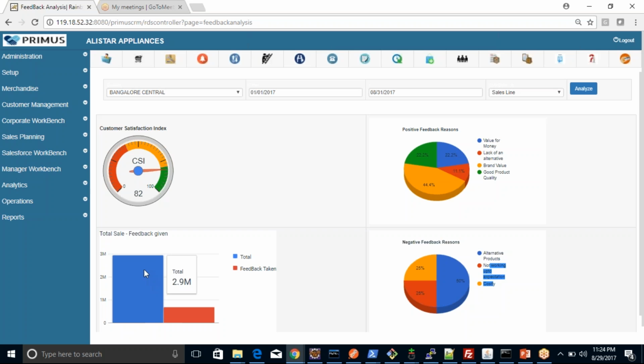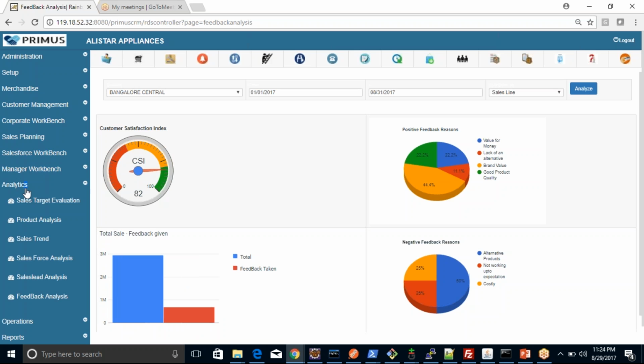The total sales were 2.9 million, but they have taken feedback only for 68%. This shows how reliable the feedback we have taken here is. So that's the analytics. If you see here, we have close to almost 40 to 50 different types of graphs, if you include the variations of the same graph with item categories, points, and all. So that's what we have on the analytics front. Thank you.